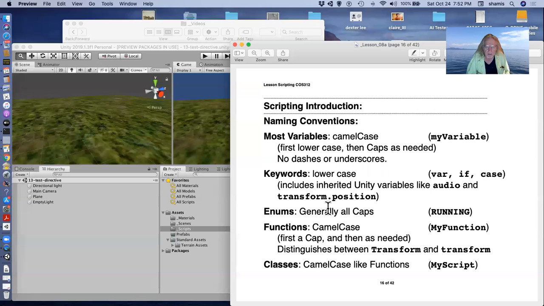Functions, we use the capital camel case. So instead of beginning with a lowercase m, a function would start with an uppercase M, MyFunction. This distinguishes between classes like capital Transform and the variable lowercase transform, and we'll use the same distinction, distinguishing between a function, MyFunction, and a variable that is the lowercase camel case. Classes, things like the scripts that we write, are usually capital camel case, so MyScript.